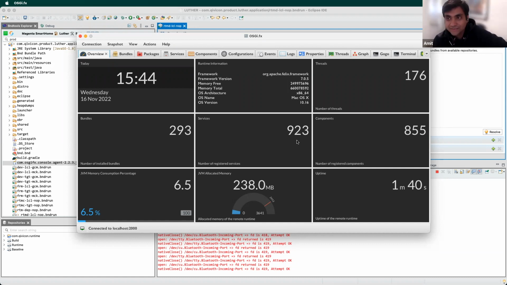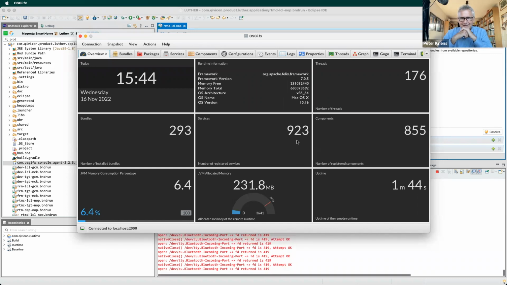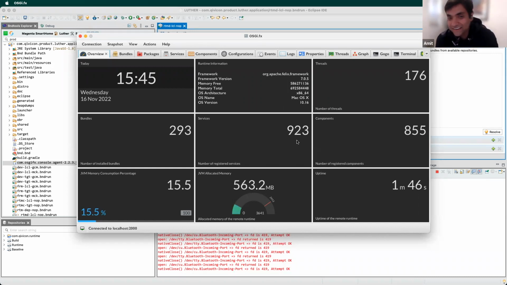So you are heavy users of components, I see. 900, yeah, true. And from the 923 services, you see that we have 855 components. So that means most of the services we have are service components.